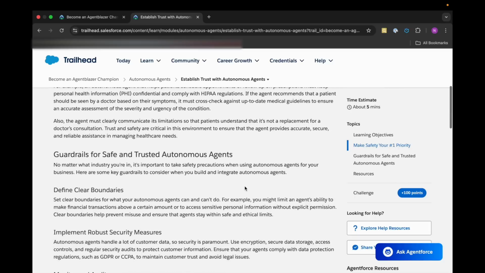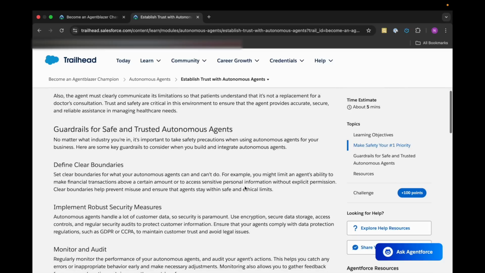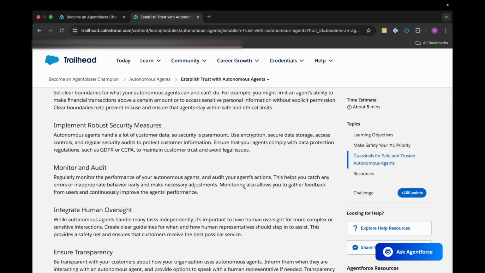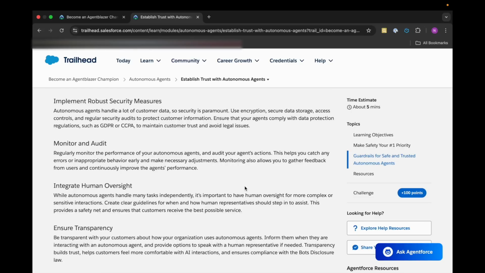Then we'll talk about the guardrails for safe and trusted autonomous agents. To build that trust between the autonomous agent and the customer, there are some safety rules which we will be keeping in mind, such as define clear boundaries. We'll be setting clear boundaries for what our autonomous agents can and can't do. Then we'll be implementing robust security measures, so that the autonomous agent can handle a lot of customer data, but security is handled properly. Then third is monitor and audit. We'll be regularly monitoring the performance of our autonomous agents and auditing the agent's actions in case some adjustment is required.